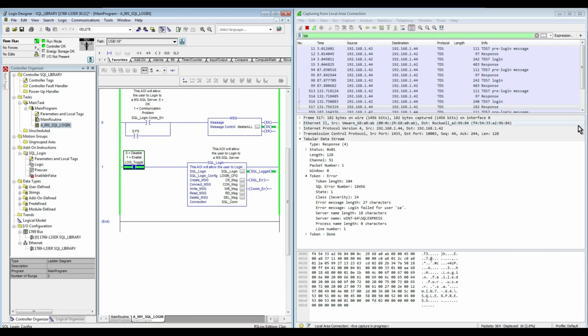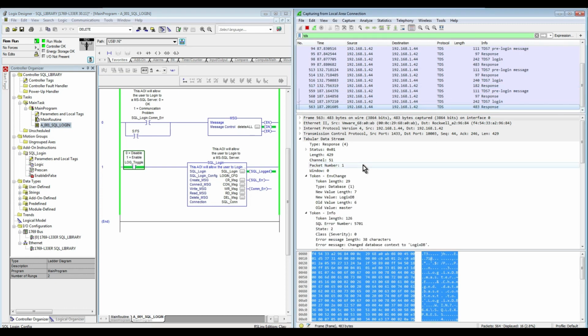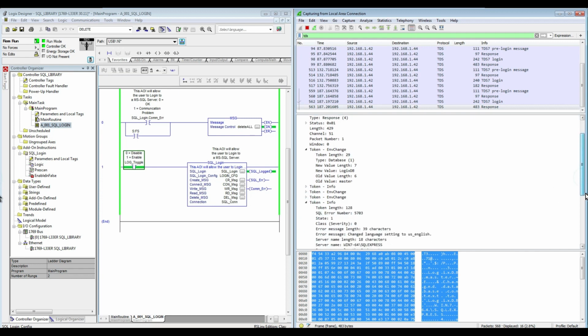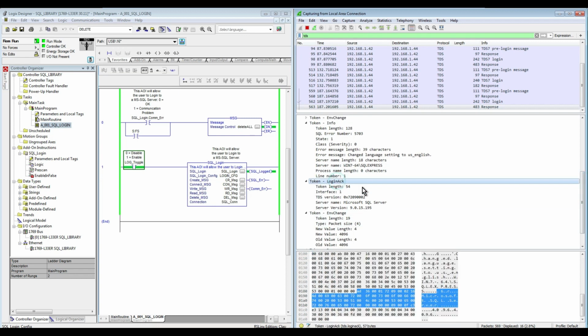And if we look at the next message in Wireshark, we can see that we are successfully logged into our SQL server, because we get a login acknowledge right there. So that confirms that we logged in successfully.